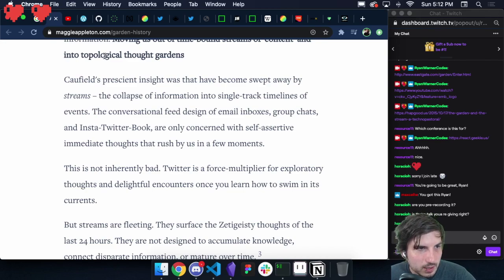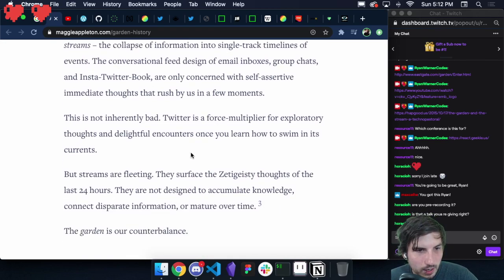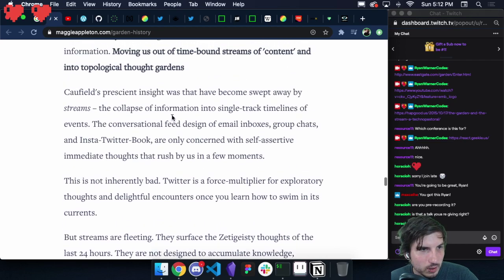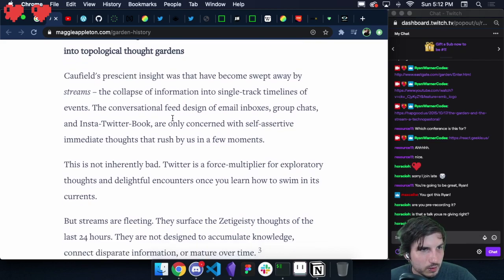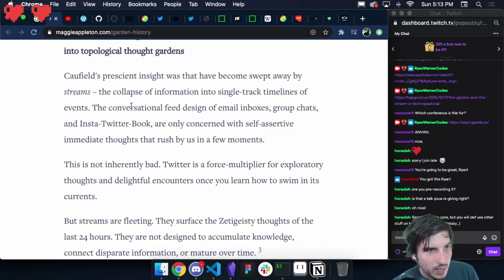Okay, we're back to Maggie's article. We're almost to the bottom, and I think that's about where we'll call it, but let's keep going just a little bit longer. Caulfield's precious insight was that we have become swept away by streams, the collapse of information into single-track timelines of events. The conversational feed design of email inboxes, group chats, Twitter, etc., are only concerned with self-assertive immediate thoughts that rush by us in a few moments. And that's not inherently bad, Maggie writes, and I agree with that.